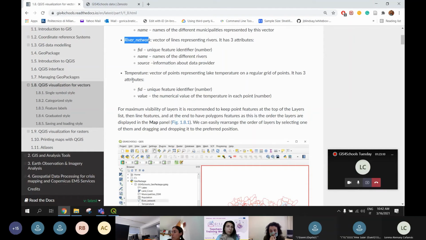This layer has basically just one attribute, that is value, except the unique identifier attribute. So this value represents temperature at each point. So it's a numerical value. This will be important later when we come to that. I will explain a bit more.